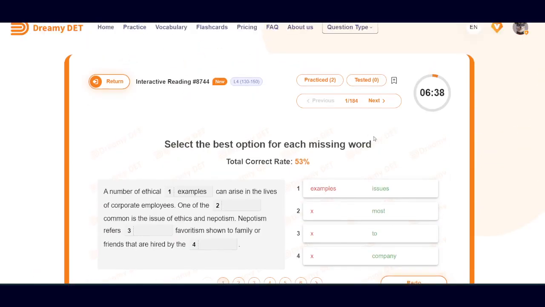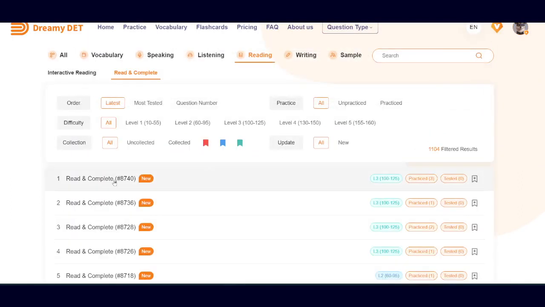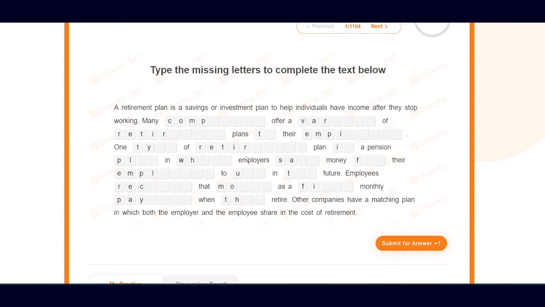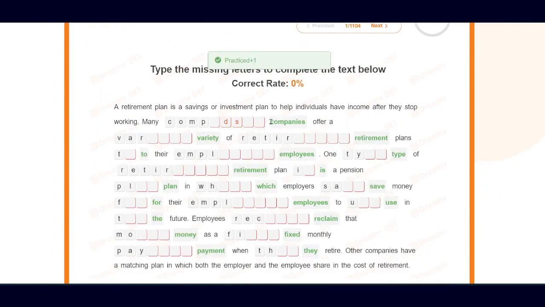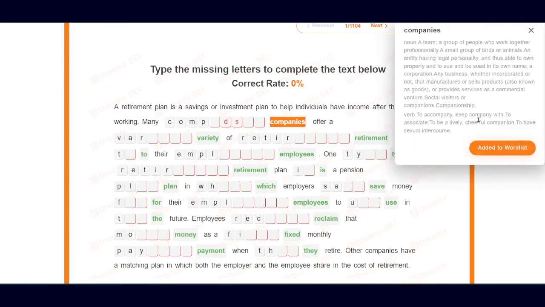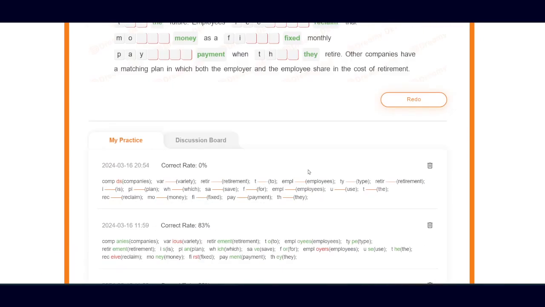Now let's take a look at the read and complete question type. I am choosing the first one as usual, so you get to see the answers and you can add those words to your word list. You can see all the words, the timer, the comments, and your previous practice.